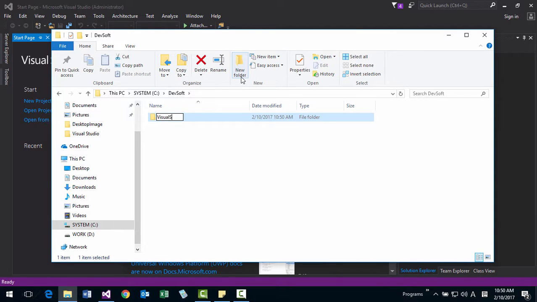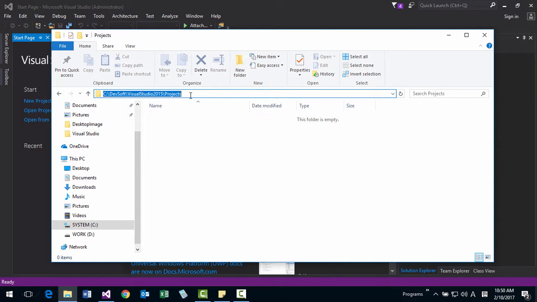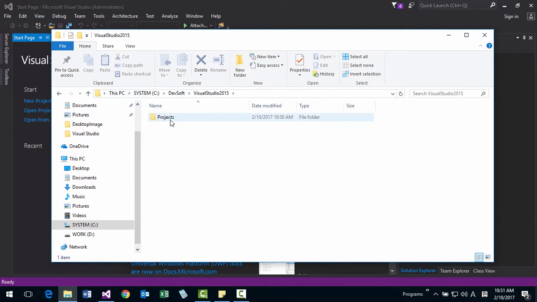Visual Studio 2015, without blank space in the folder name. Then I create projects like this, and we will use this folder as our Visual Studio project folder, our solution folder. C drive, DEV soft, Visual Studio 2015, no blank in the folder name, and the projects again. We will change settings like this.